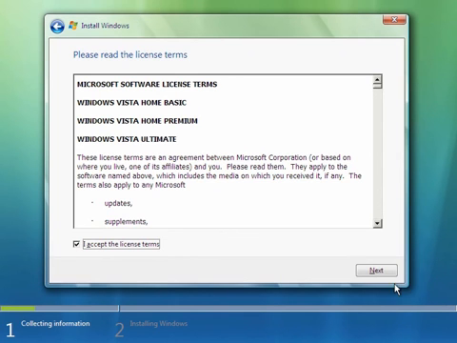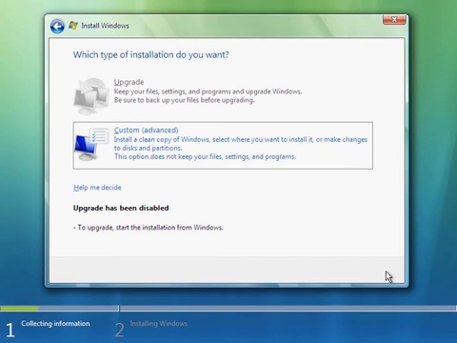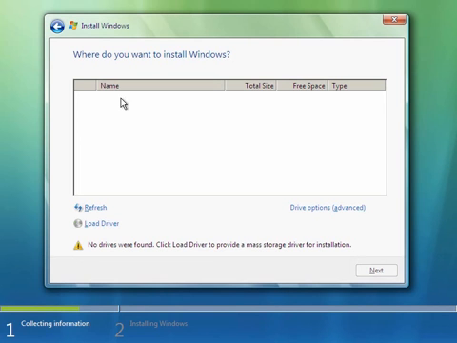Accept licensing terms, and then choose the installation type. I currently can't do an upgrade. It says in order to do an upgrade installation, I would start the installation from within Windows. In other words, I would boot the computer into a version of Windows, and then I would run the installation program from within Windows in order to do the upgrade. In this case, I can only do a custom installation. The next screen shows me the hard disks where I can install Windows.